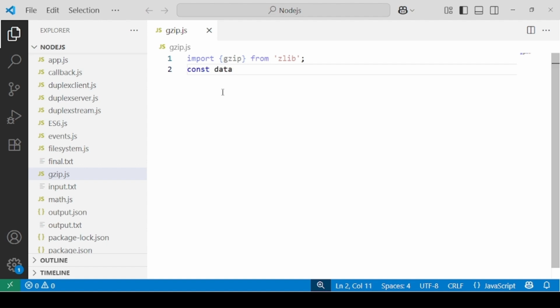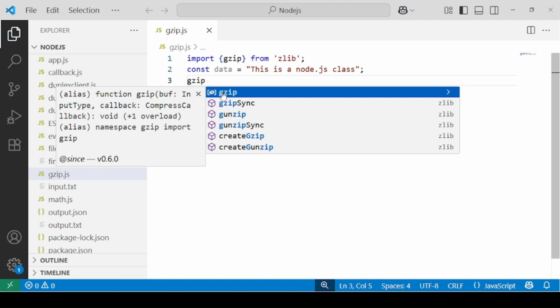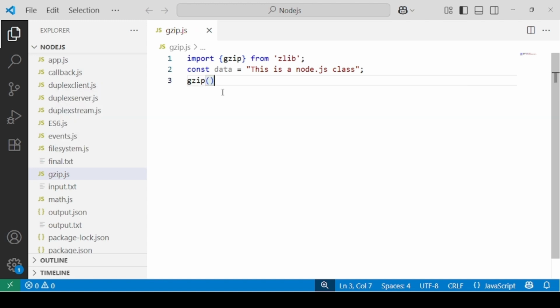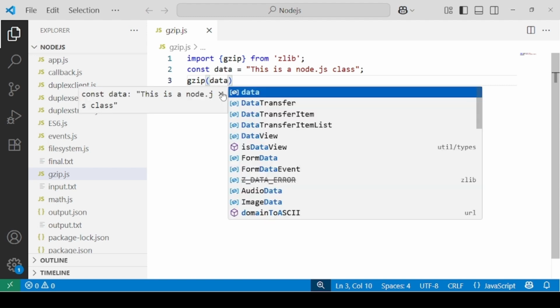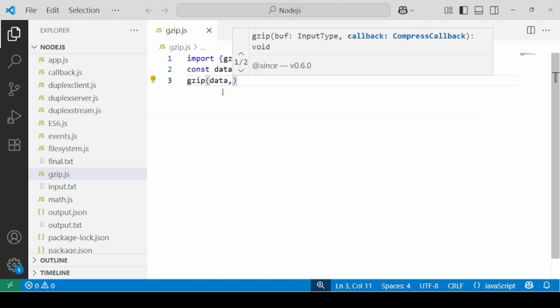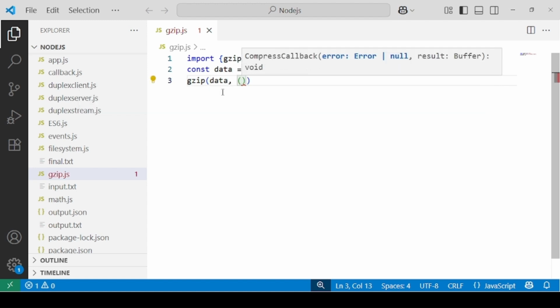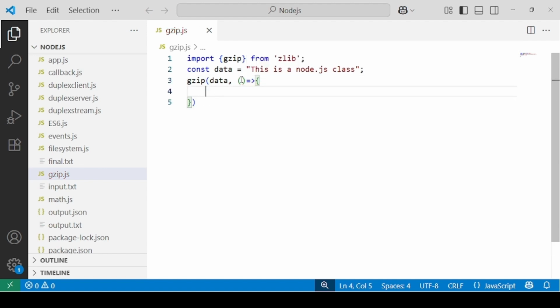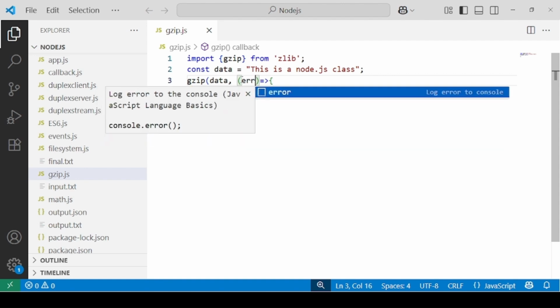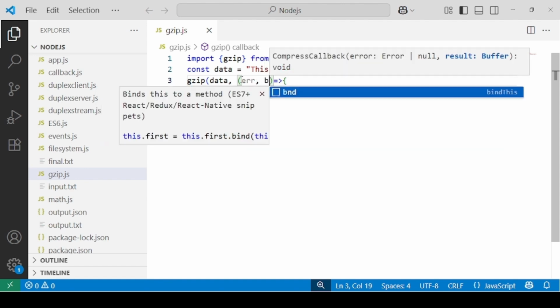You need a string that can be compressed. Let's say this is a Node.js class. So this is the string that I am specifying here. Now you want to compress it. You need to use gzip. Basically, it has two parameters. First one is the data. Second one is a callback function. Now inside this callback function, you further have two parameters. First one is the error. Second one is the buffer.